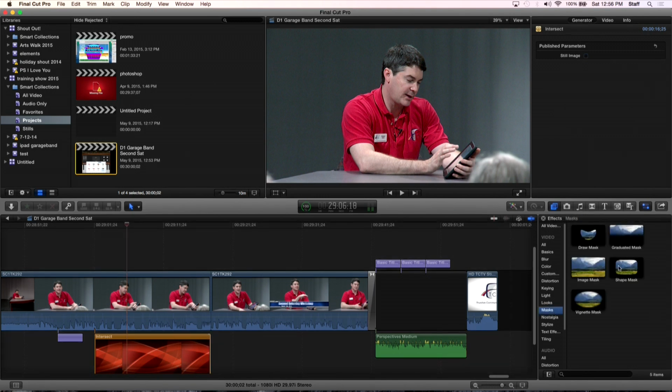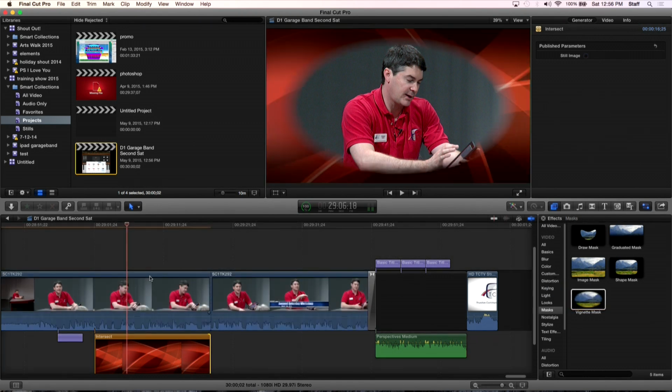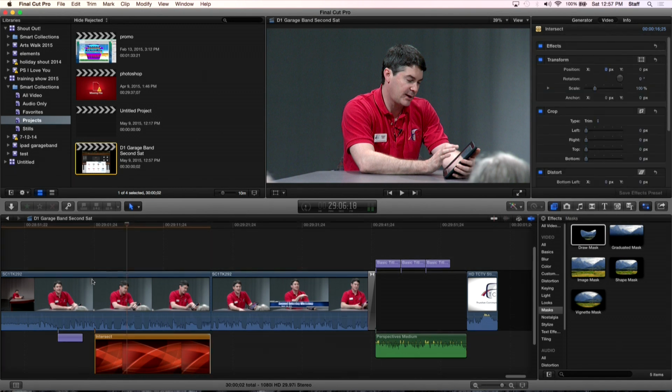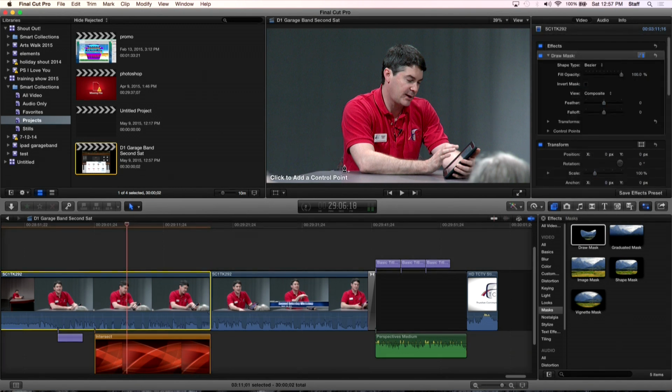This is new. Okay, so you've got different masks here. You've got the vignette mask. We put that on there. I think we used to have a vignette mask. The one that's new is the draw mask, okay? So the draw mask, we drop that on there, and now we're able to draw. Let's see, how does this work? Click to add a control point. Click there, click there. There we go. We're just clicking along my shoulders, clicking up in my hair.